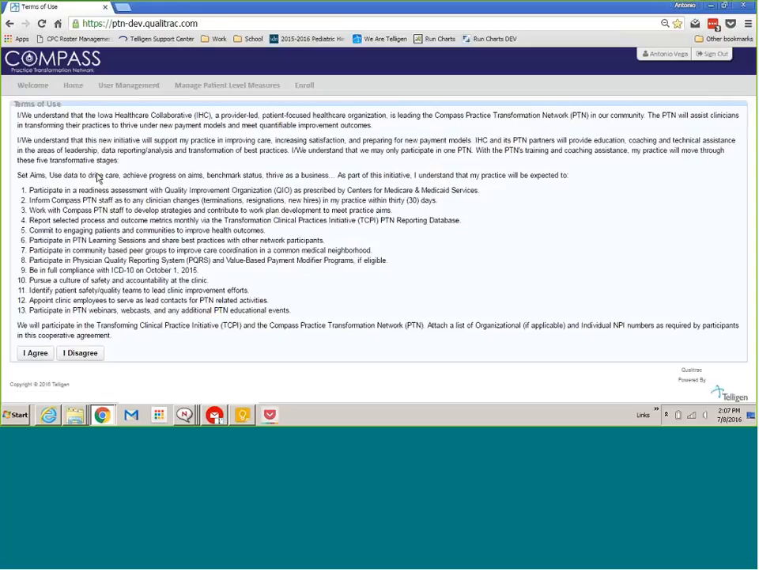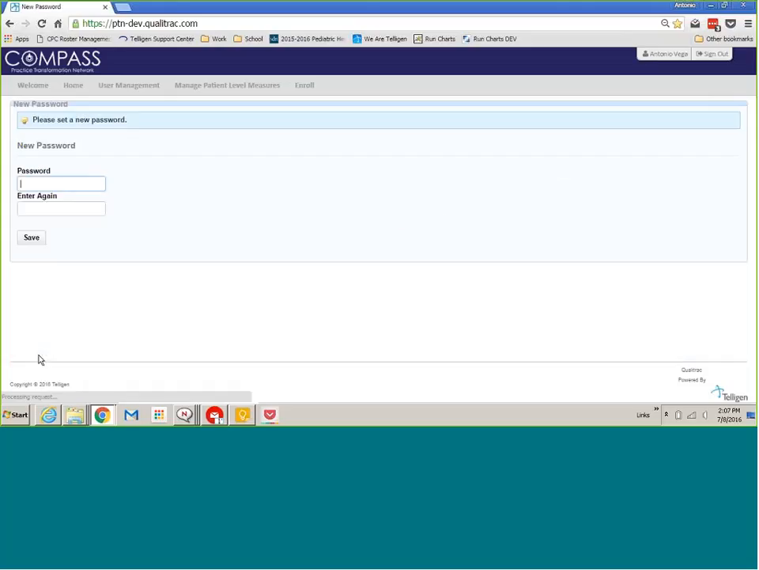So the first time you log into the Compass PTN portal, we have our terms and conditions that you'll need to sign off on. And so you are allowed here to go ahead and read through this. We require you to agree to the terms and conditions of the Compass PTN. So once I agree, I advance further into the system.